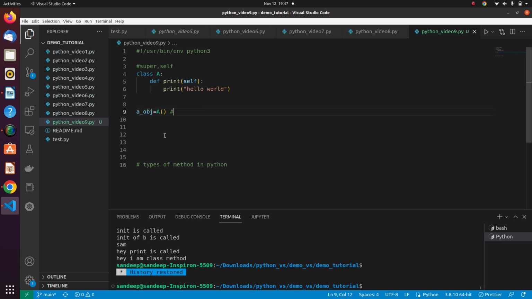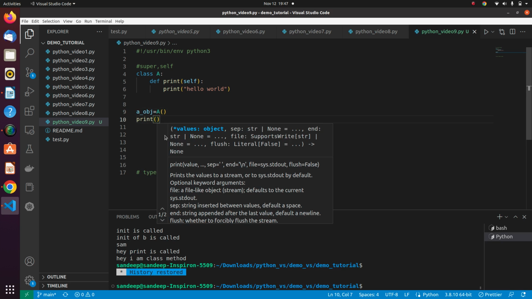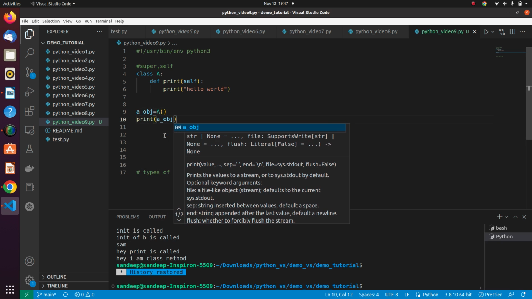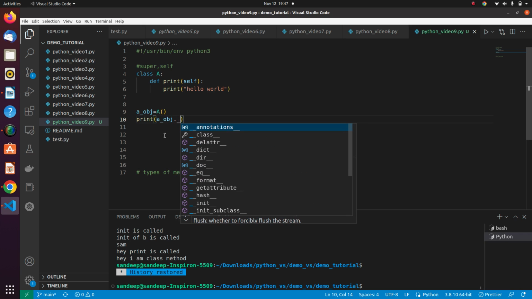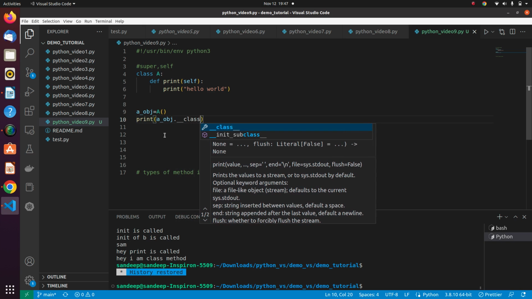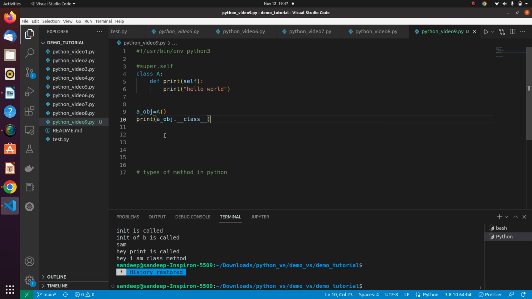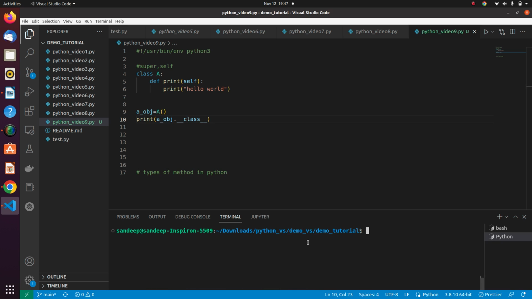So we can just say print a_object. If you want to find which class this object belongs to, then you can do it like this. And if I quickly run this program, then you can see that it is saying that a_object belongs to class A.